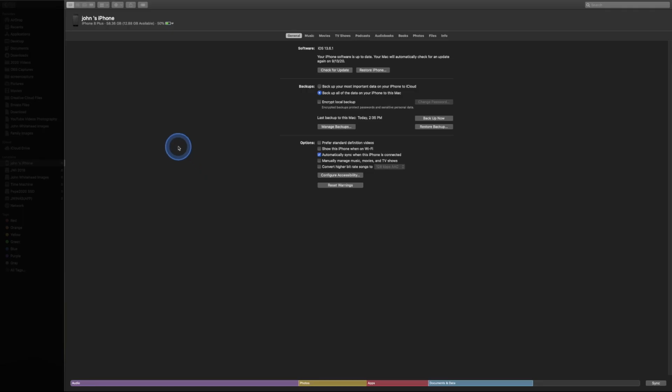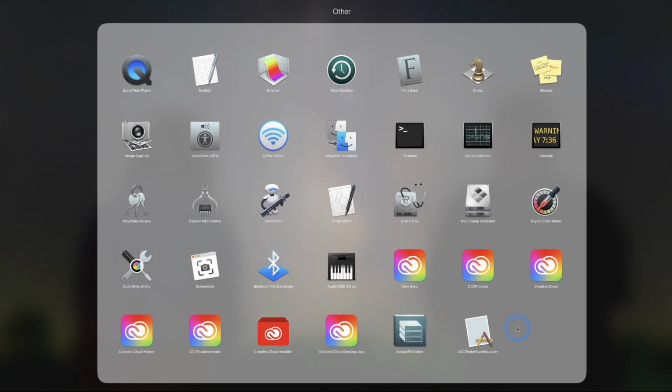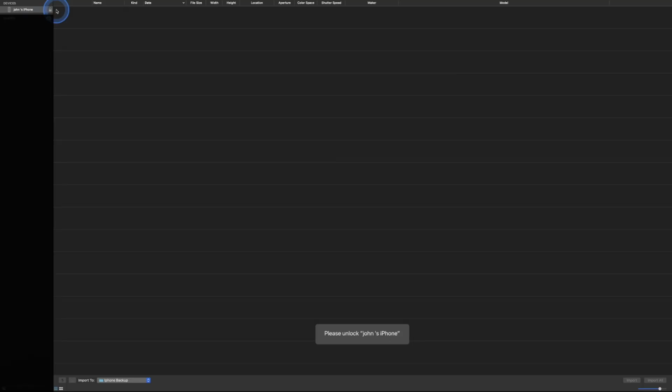So what you're going to do is go over to the Launchpad. The Launchpad is located right here. It's this little rocket ship, and you're going to click on that. And then it's going to open up, and you're going to have this little folder usually called Other. It's got a bunch of applications in there that you don't know exist. What we're looking for is this thing right here called Image Capture. So we're going to go ahead and click this. This is going to allow you to download your images without ever using Photos or anything else.